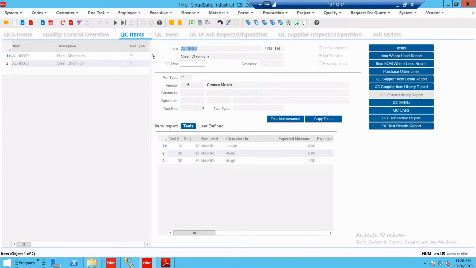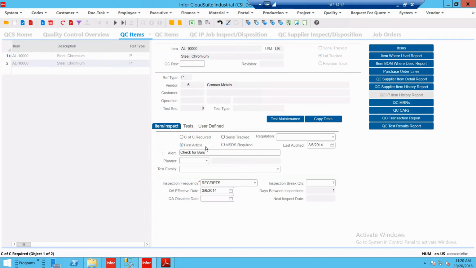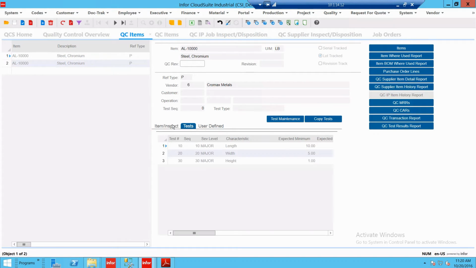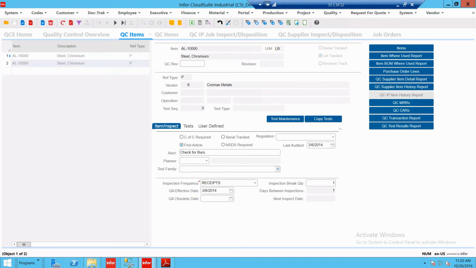For those 58 items in my example, if you want to invoke inspection and test processes, you do have to get a record set up on the QC items form. Many of you know you could do things like pasting those records in through paste rows. But ultimately, you're going to need to get a QC item record set up. It's just really for the assignment of tests that you can use a test family.